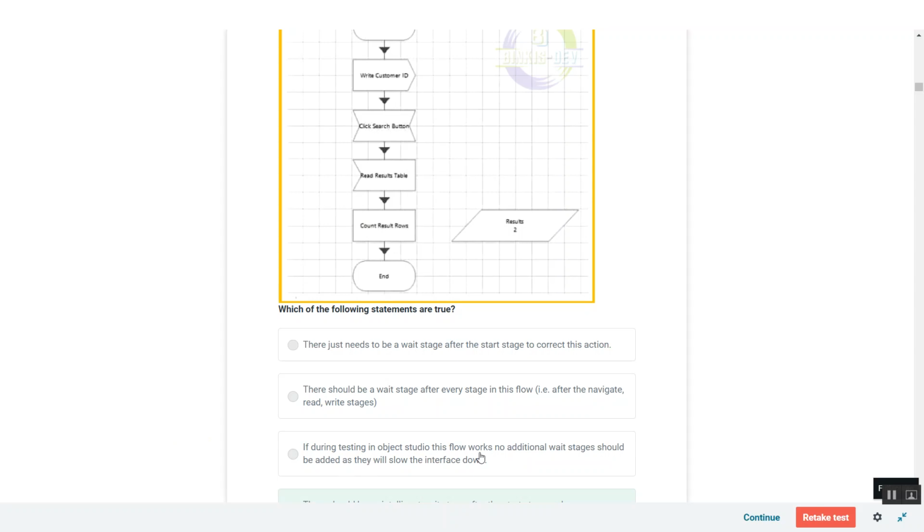If during testing in Object Studio this flow works, no additional wait stages should be added as they will slow the interface down. No, while running from the control room, it will go to the next stage immediately if there is no wait stage. When you click on the search button, you should wait for some seconds or according to the reply. So we need to put some wait stage after clicking on the search button, after opening the application screen, like that. So we can have dynamic wait stages.